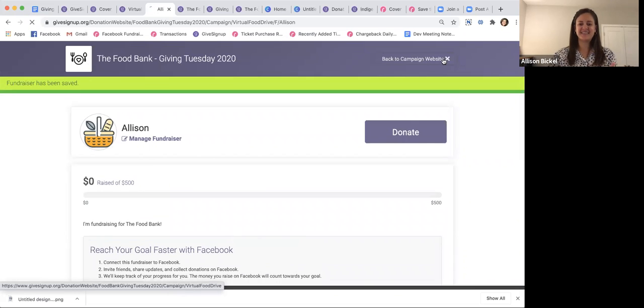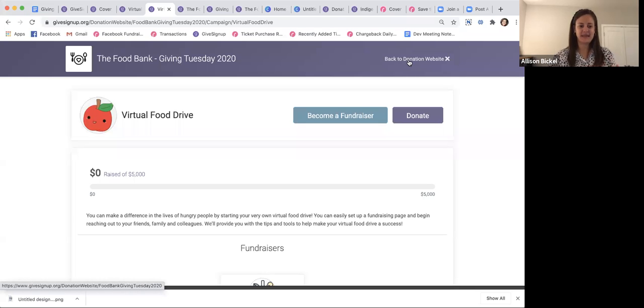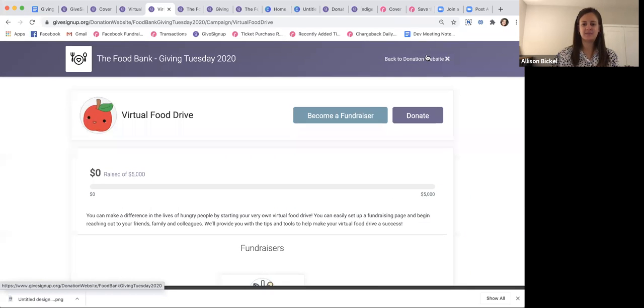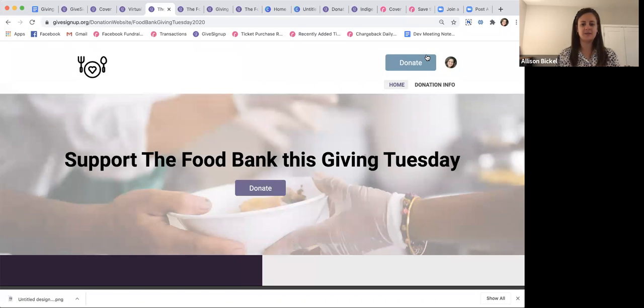And then the nice thing about this is I can easily go back to my campaign page. So this is my campaign home, and you'll see my fundraising page is now featured here. And then from the campaign page, I can just go back to my donation page, which is my Giving Tuesday hub for the food bank. So that's an example of how you're using all the pieces of GiveSignup for your Giving Tuesday campaign.